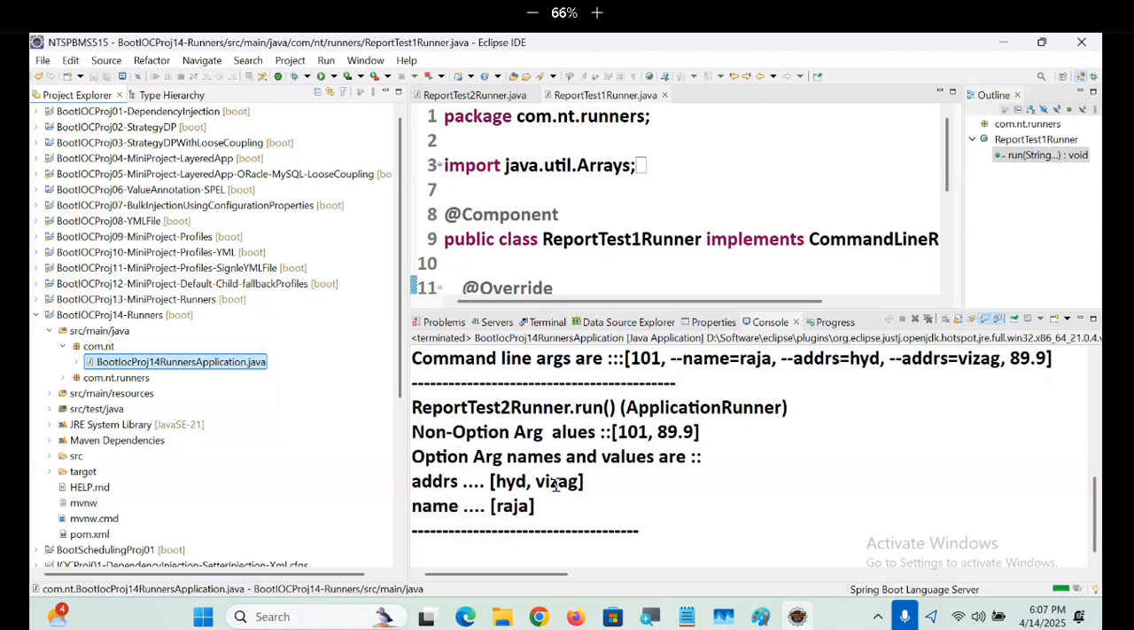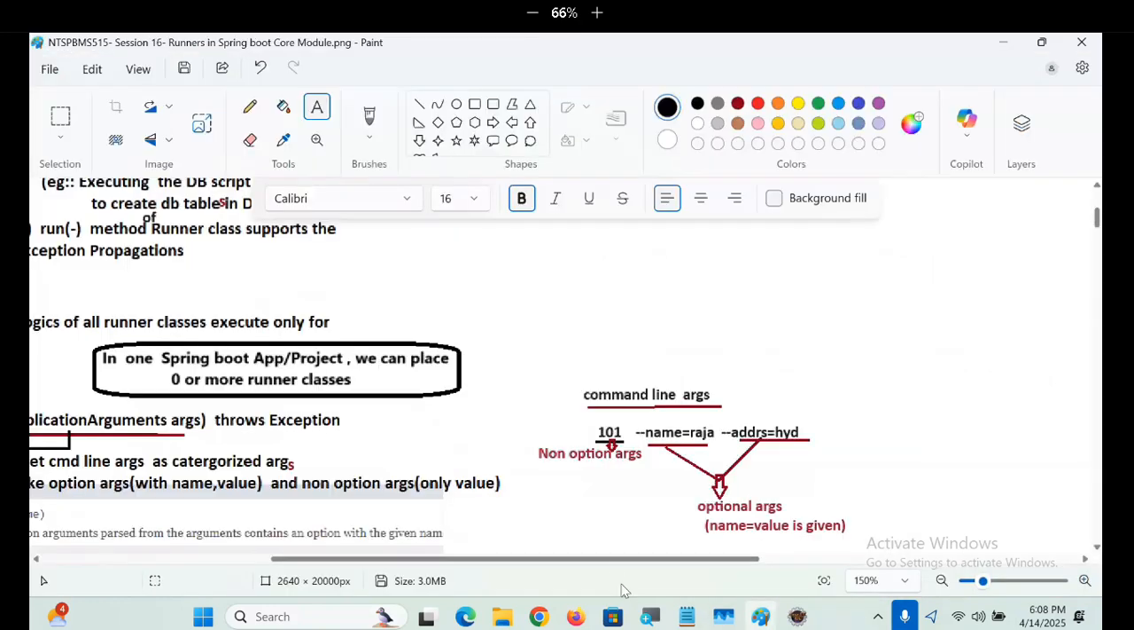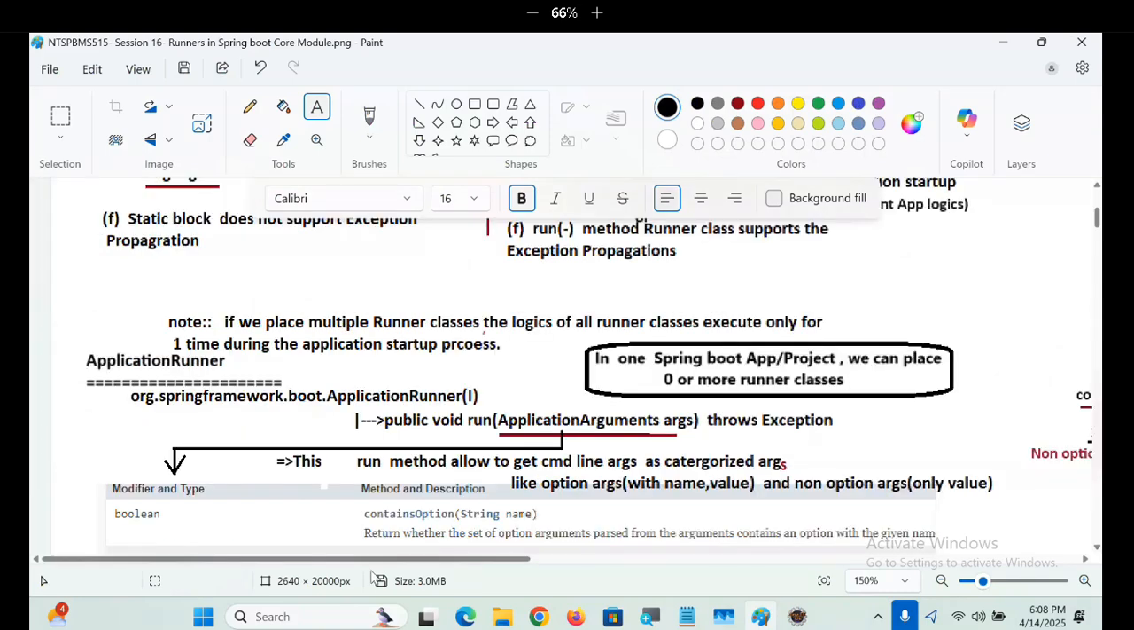So what is the difference between command line runner and application runner? Both are the same. The way they receive and provide command line arguments to the run method is different. Command line runner provides them in the form of an array. Application runner provides them in the form of an ApplicationArguments object. In command line runner, we cannot differentiate optional and non-optional arguments. First one, second one, third one, fourth one, that's it. But here I'm able to identify and differentiate optional arguments separately and non-optional arguments separately.